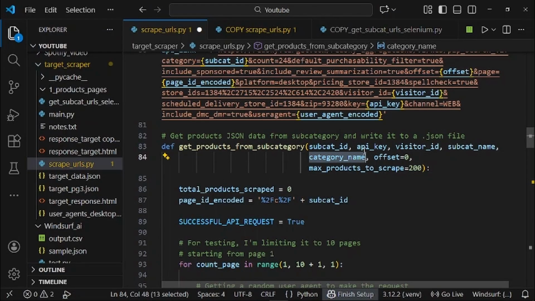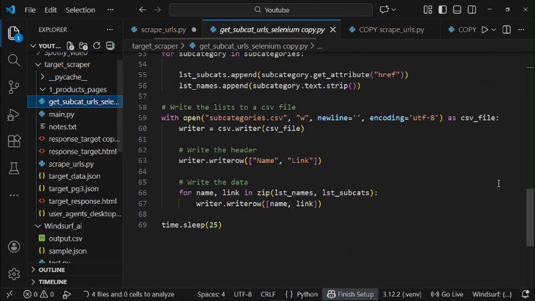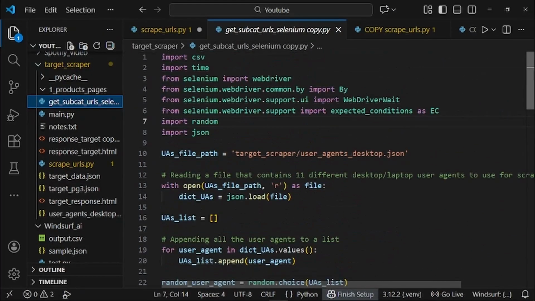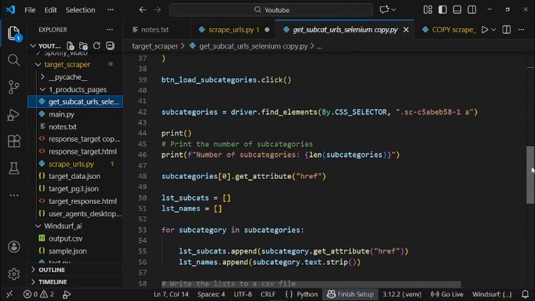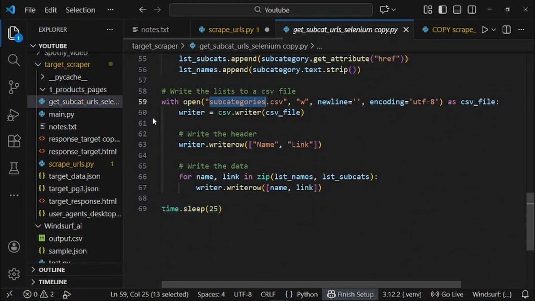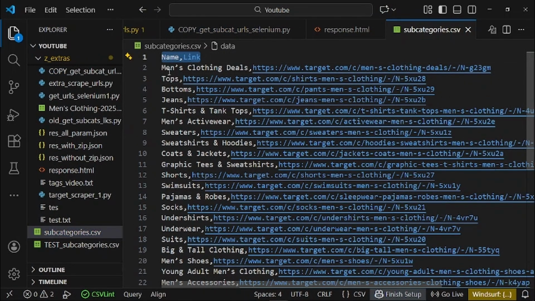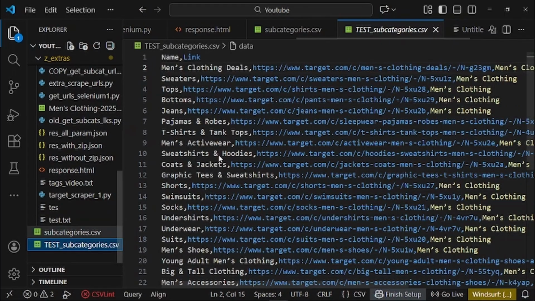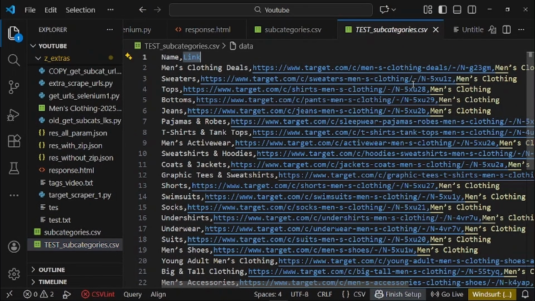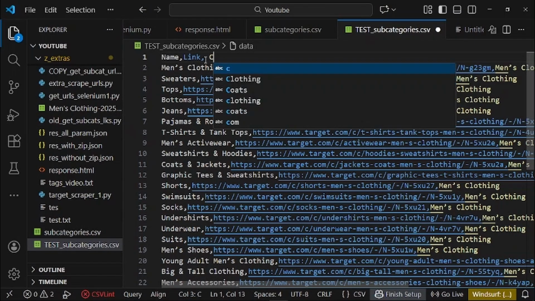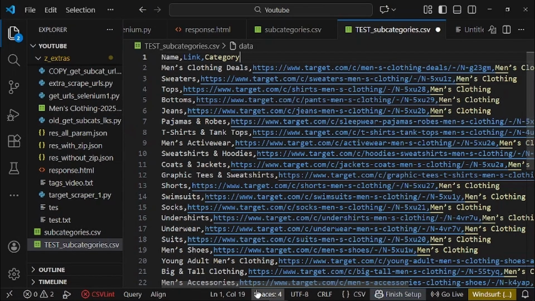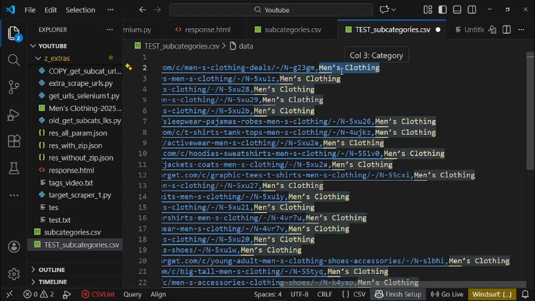First, we need this category name, and I will have to make a modification in the first file we created, which is this here, get subcat URL Selenium, because it created this subcategories CSV file here, which has two columns, name and link, but we need three columns. We need name, link, and then actually here it's not written. I will just put category here. That's the third column, which is going to be the main category.